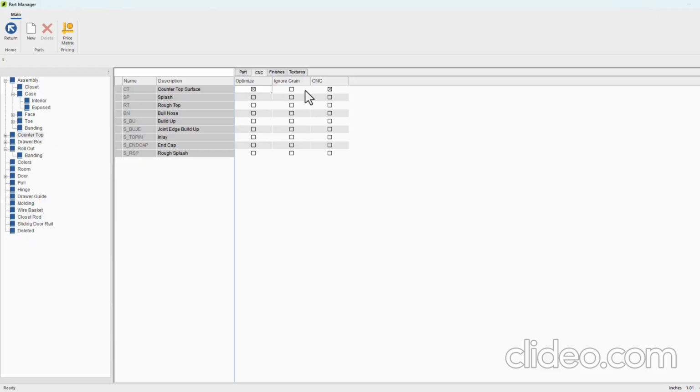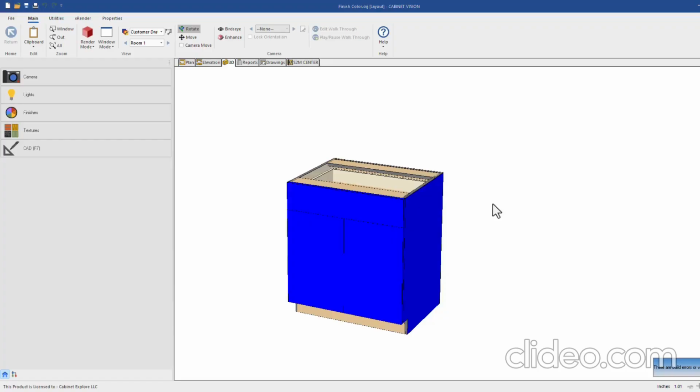They'll either both be on or they'll both be off. The only time you would ever not have Optimize and leave CNC on is if you're outputting to a part by part machine, or what I would call more of a secondary machine rather than a nested base machine. Another thing we can do from within the parts menu is we can control which parts are allowed to receive the room finish color.